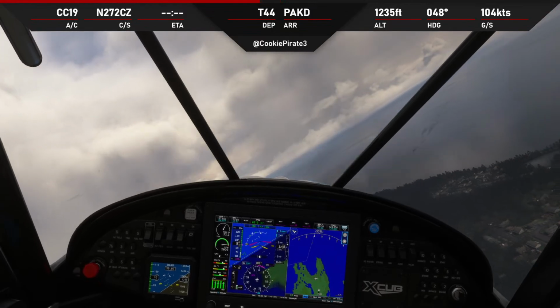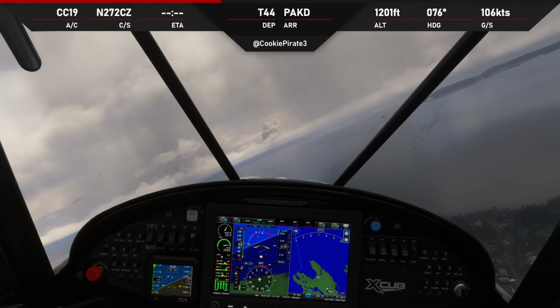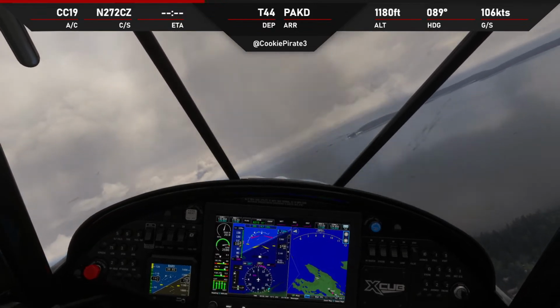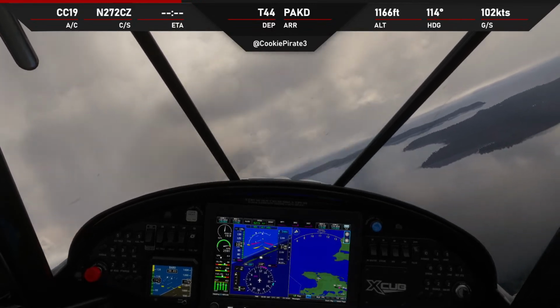So we can actually put the power back in. Let the nose come down a little bit here. Take some power out. Going faster than I want to be.